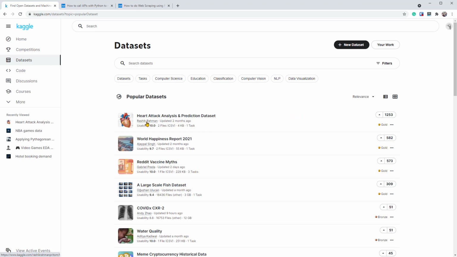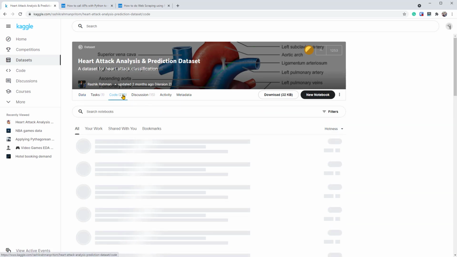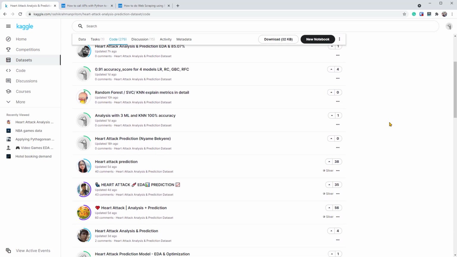For example, I can click on this first one, heart attack analysis. This is a dataset you can use to predict the chance of a heart attack of patients, which is a classification problem. We can click on the code tab and you can see many posts of other people's work. So you can get lots of ideas on how you can work on this dataset. As you can see, Kaggle is a great source for finding datasets to learn data science.